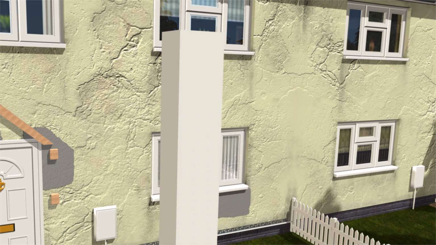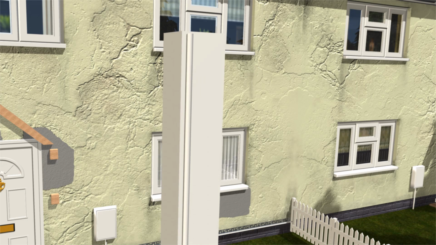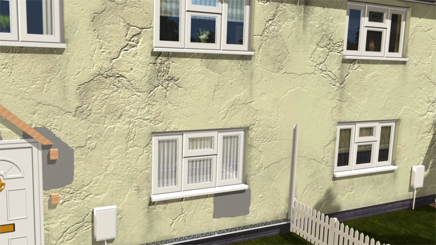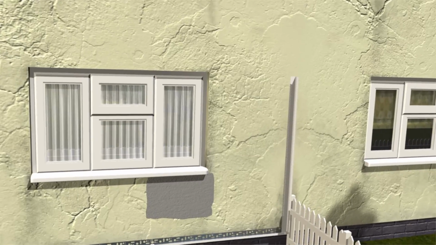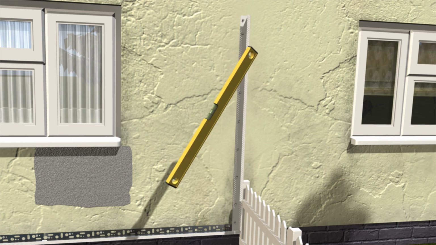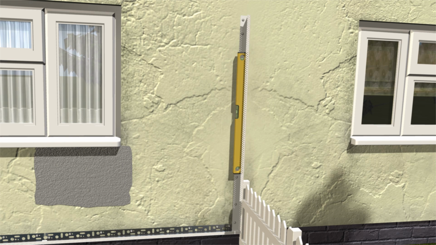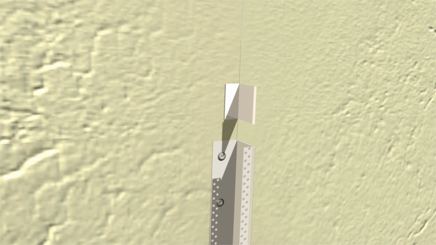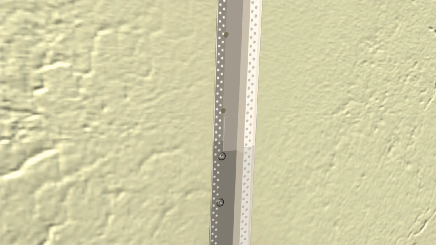Before fixing, a continuous bead of Permarock silicone sealant is applied to the backplate of the full system stop bead. When the bead is placed against the wall, the sealant spreads out to form a watertight seal. In addition, the beads are mechanically fixed using Permarock profile fixings at 300mm centers and with additional fixings no more than 50mm from each end. A spirit level is used to ensure that the stop beads are installed vertically. Joins between adjacent sections are formed using the special connectors, which are sealed into place on each side of the joint using Permarock silicone sealant.